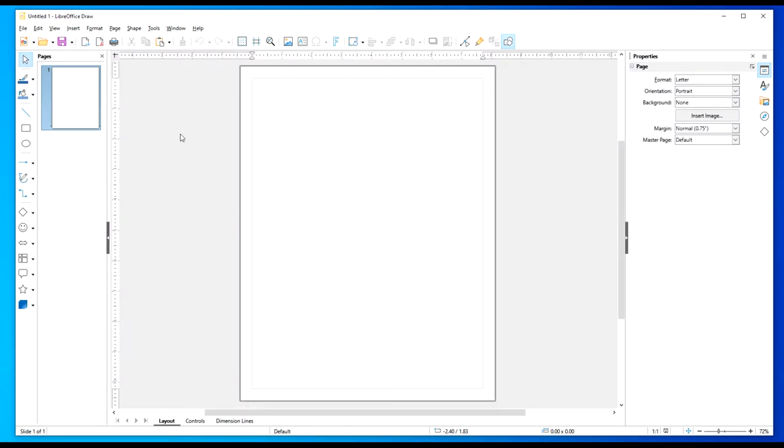Now, if you don't have LibreOffice, again, go down to the description, look for the link to download LibreOffice and go ahead and install it. I am using a Windows PC, so therefore all my commands and key clicks will be based on the Windows PC. With that out of the way, let's continue.